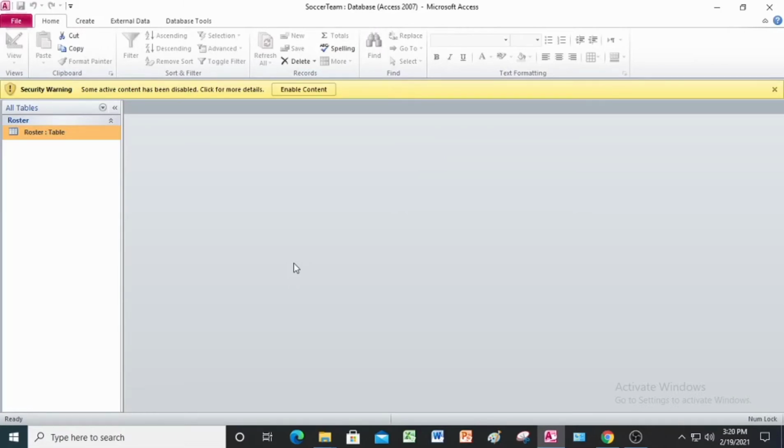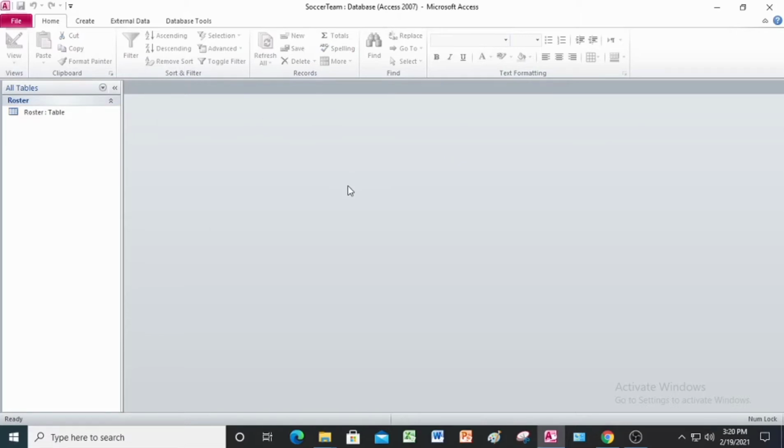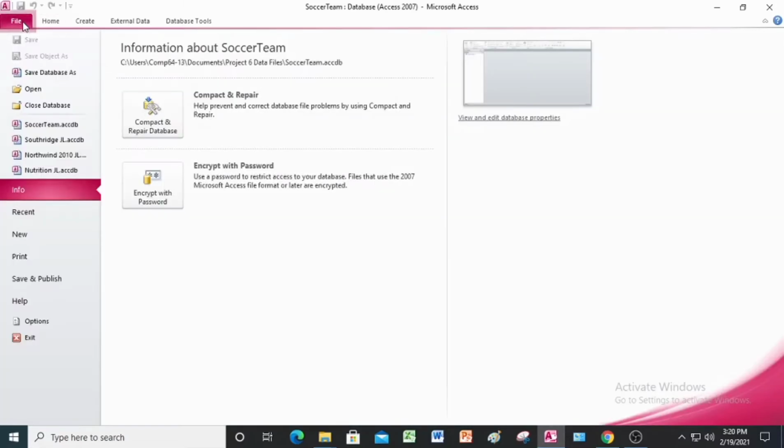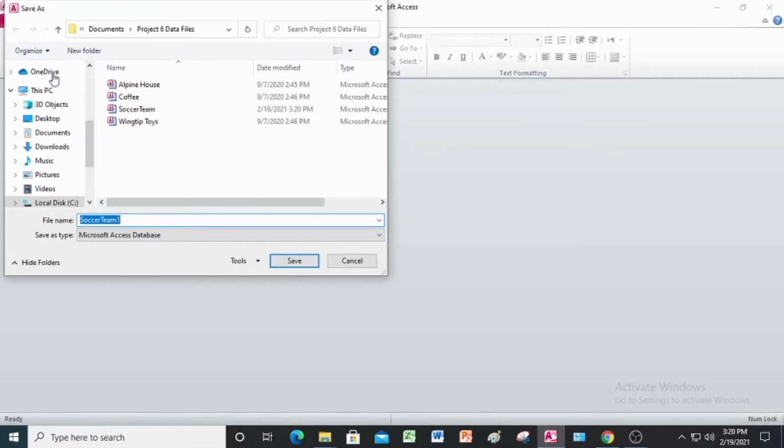Next, make sure to click Enable Content. Next, instruction number 2, save the database as Soccer Team and of course your initial. So let's go to File, then Save Database As. Next, we're going to save this as your Soccer Team initial.